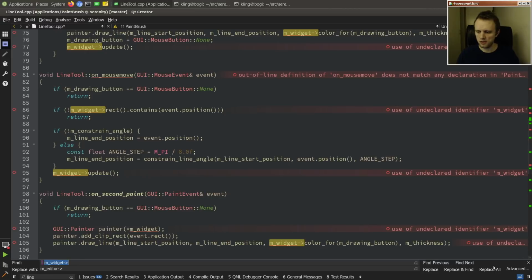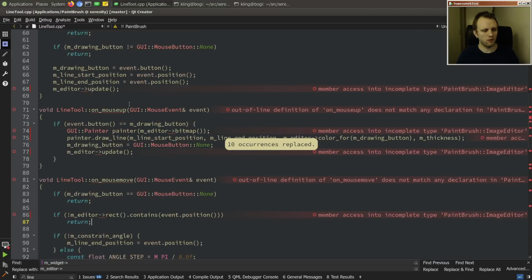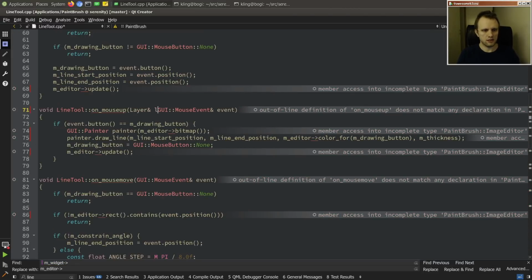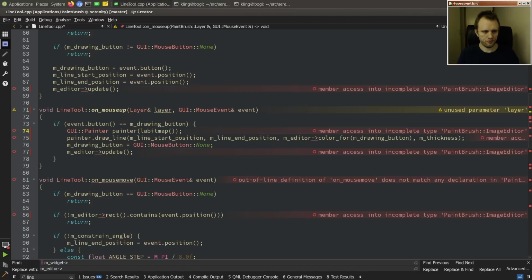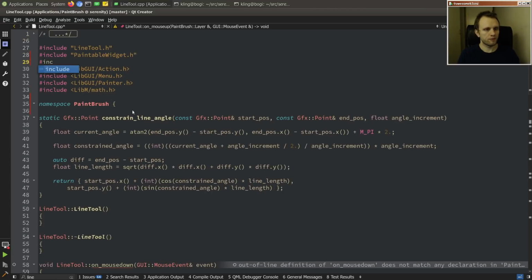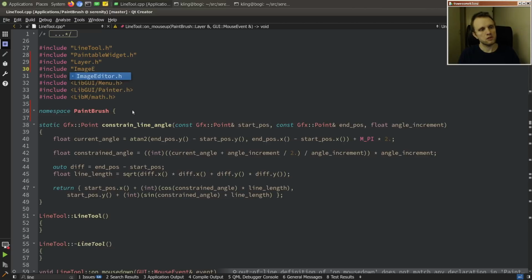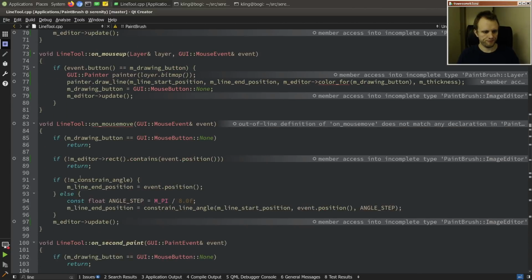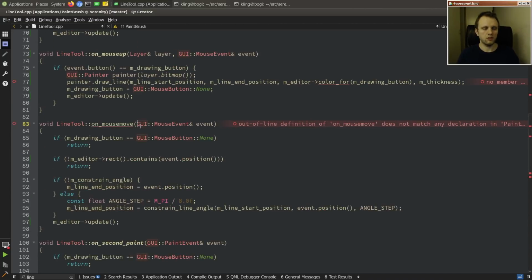M widget to M editor, click. Then these guys take layers. Image editor, alright. And you get a layer. Oh, on mouse move, do we actually need the layer? Maybe we don't.